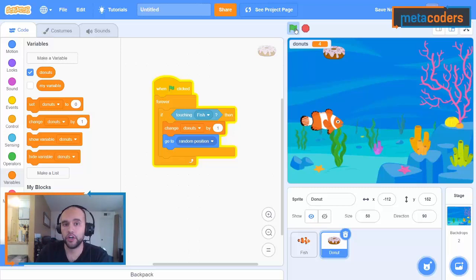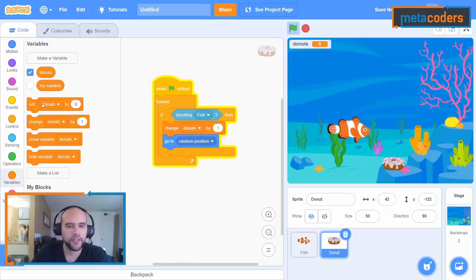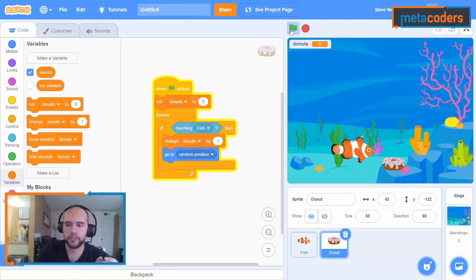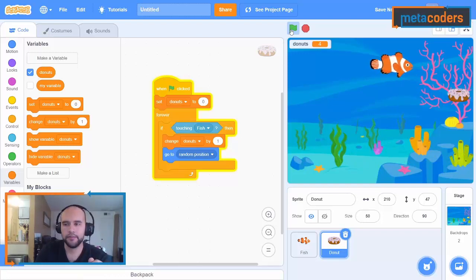If you want to restart the game, you would press the green flag, but the counter does not reset. It starts off at the same position. So you can grab this block and put it right under the flag, not inside the forever, just outside. So whenever you click on the green flag, it'll set donuts to 0, and then you can start from scratch. Get it? Cool. So that's how you create a very simple collect game.